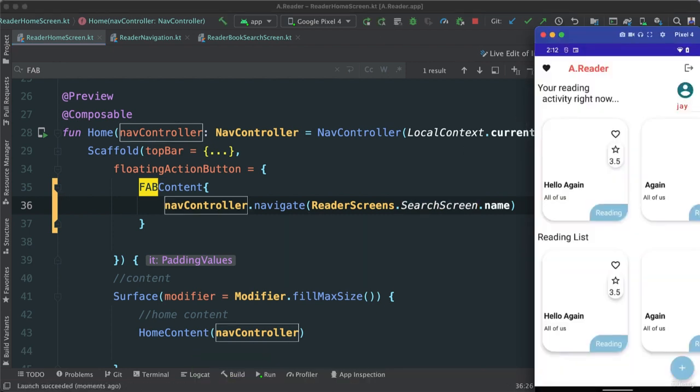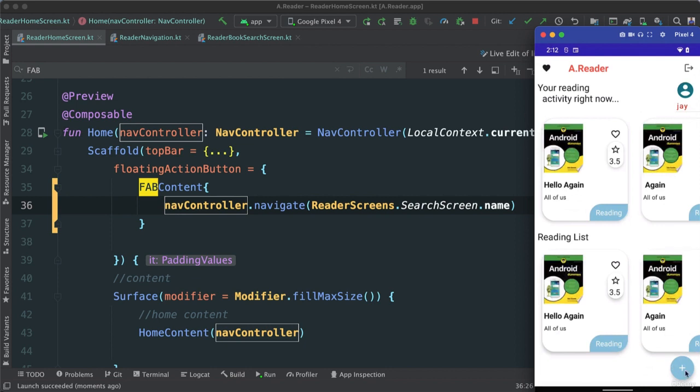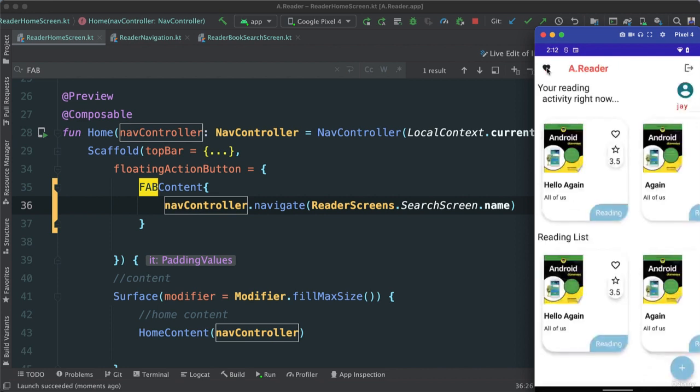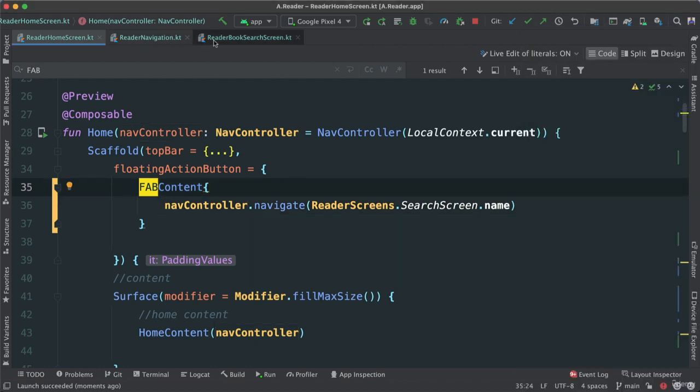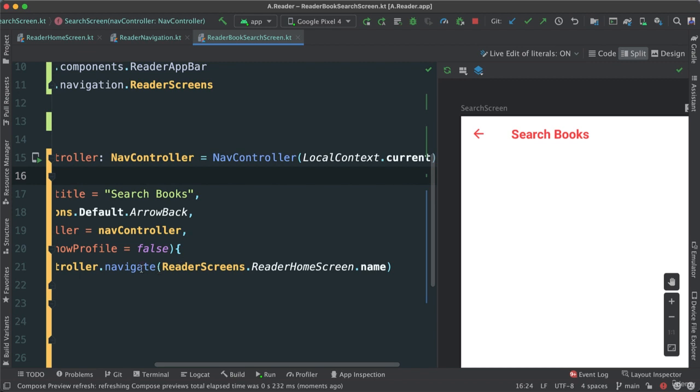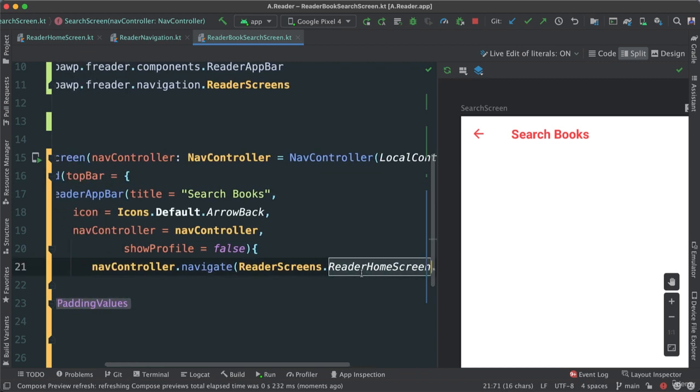I'm going to run. Okay, so here we go. I can go and click and voila. And if I click this back arrow, we should go back to the main screen. Why? Because we've set that up in our search screen to say when that is clicked, we navigate back to the reader home screen like that.